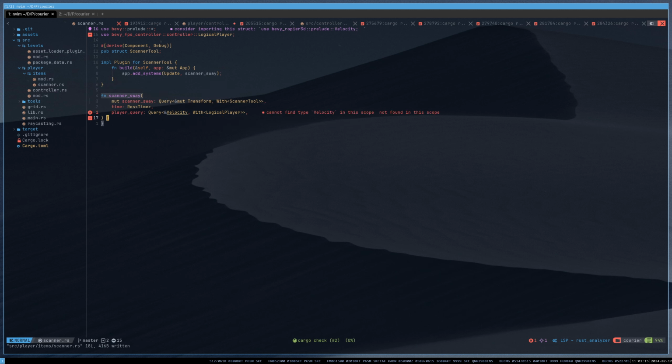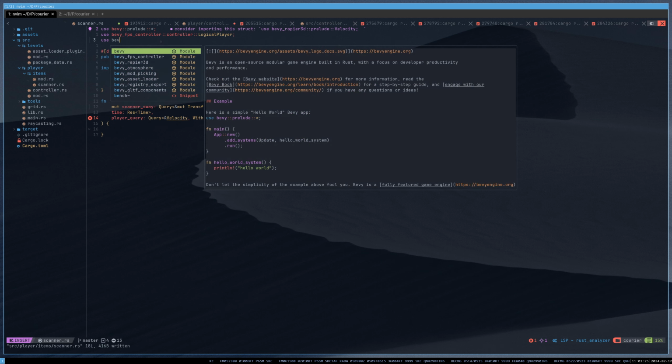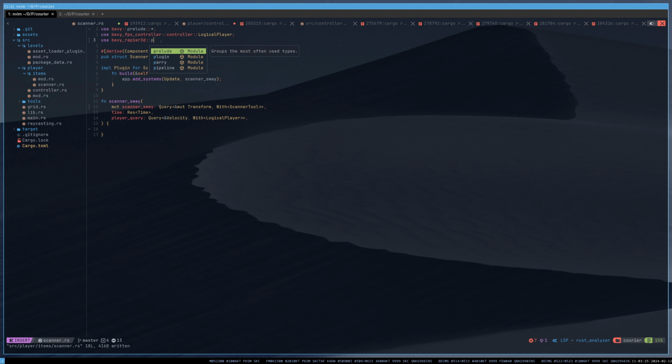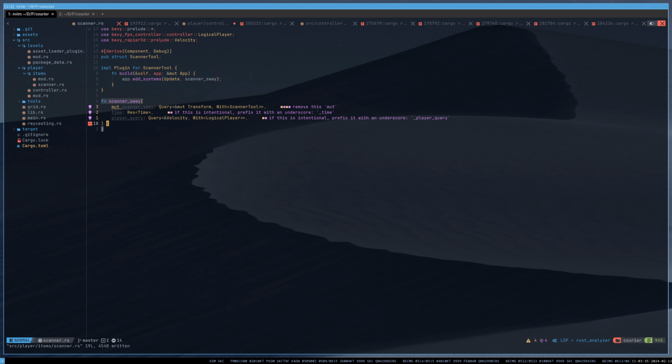I'm going to save this so that it stops yelling at me. And I need to import, yes, Rapier. I'm just going to do prelude. Actually, no, we can just do Velocity. That's all I need from it right there. Okay, great. So all the imports are checking out here.